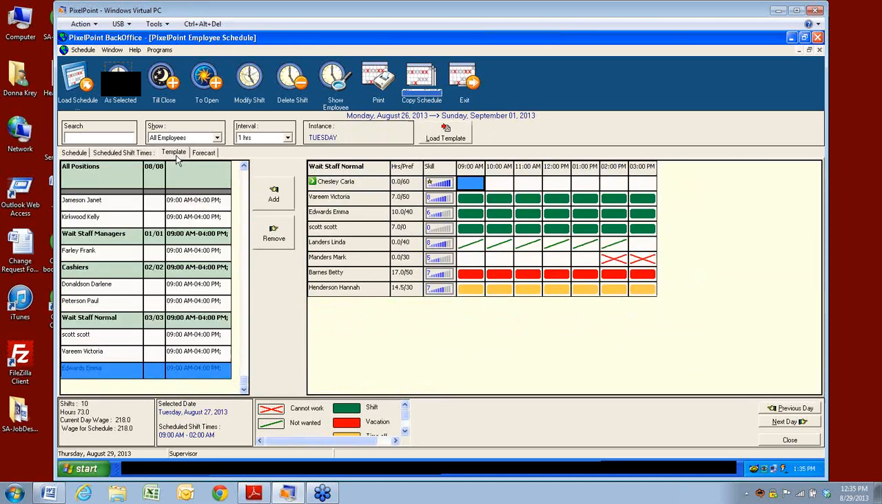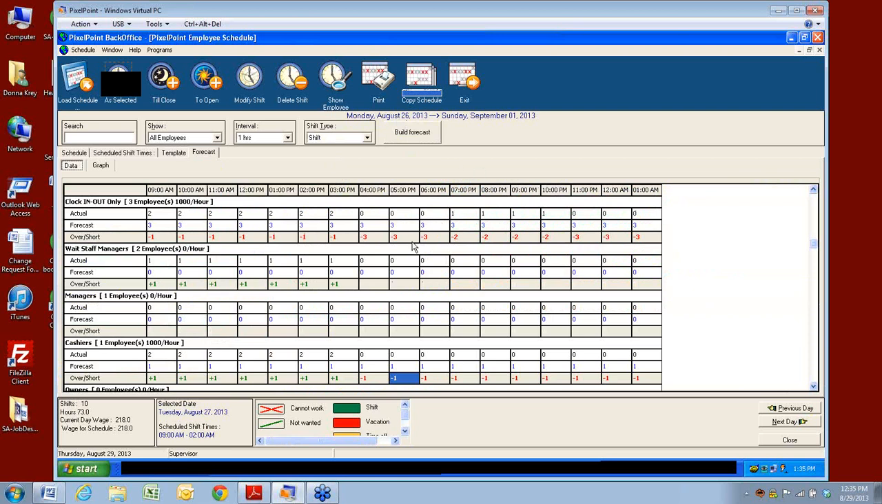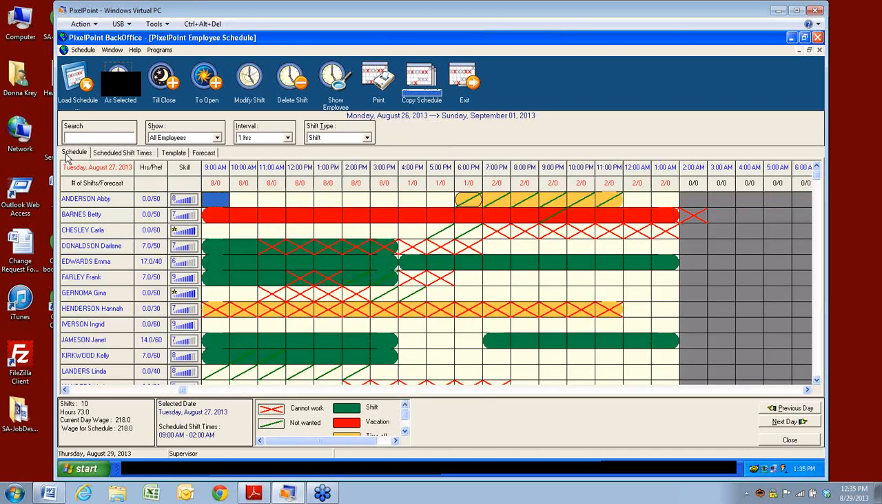You could use the template and fill in the template and then go to forecast, build the forecast, and then see how you're hitting your marks. Okay? But again, also remember, if I do a number of shifts based on forecast, I am also going to see that forecasting information as well once that's been populated. All right, so that is schedules.